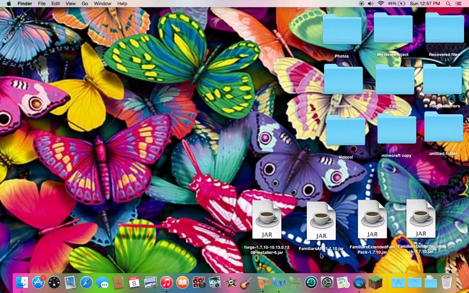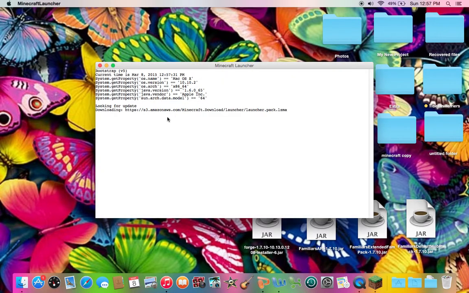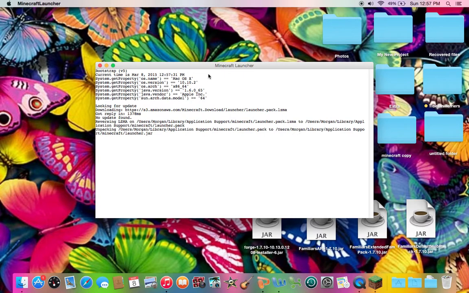So if you chose like 1.7.2, then you need a 1.7.2.jar. But I'm going to use 1.7.10. So the first thing you need to do to install a mod is change your Minecraft to the version that you're going to use. So, start your Minecraft launcher.